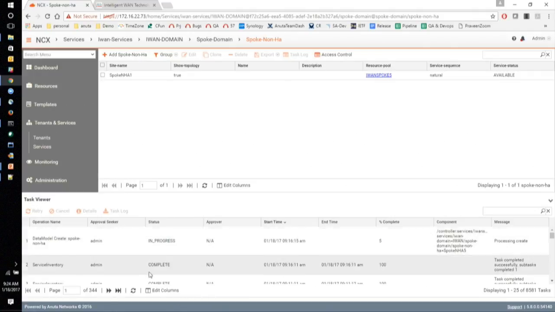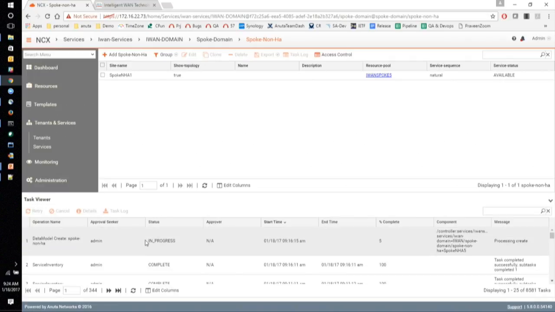So it's going to take a moment for this to transition to 50%, and once it's at 50%, the admin can take a look at what the different CLIs are that we're going to generate for this particular deployment, and he can either approve it or reject it based on his choice. But at this time, now we have onboarded one branch site.